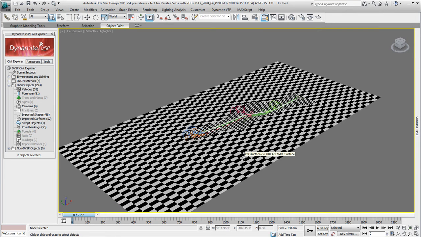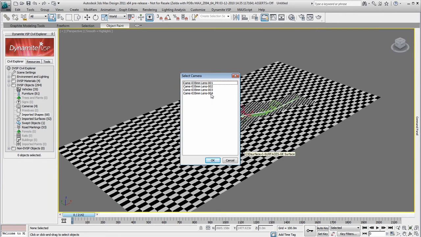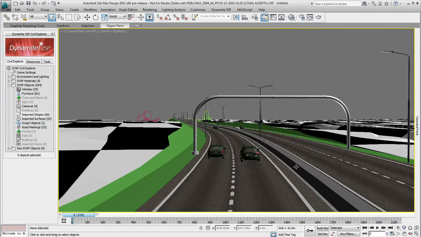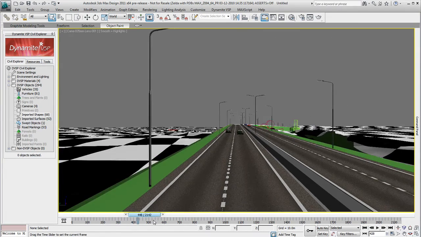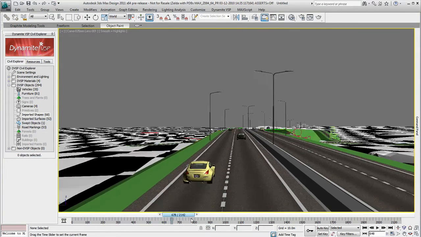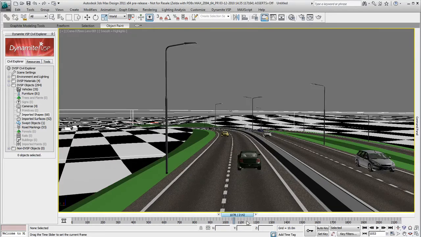If I press C, you see that I have a bunch of cameras that have already been applied to my dataset. And if I go to one of these cameras, you see that I have objects that are already applied, such as cars, lampposts, road markings. And I have a camera that is moving into this dataset. So right away, I'm saving quite a bit of time using the feature interpretation style.